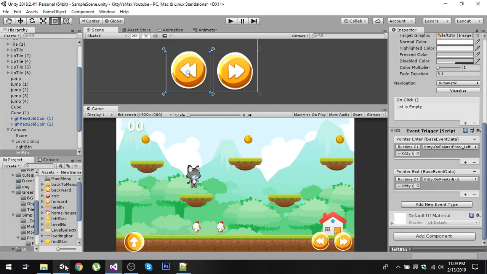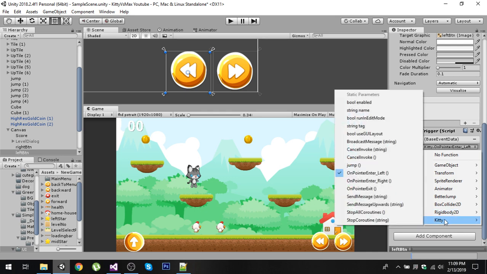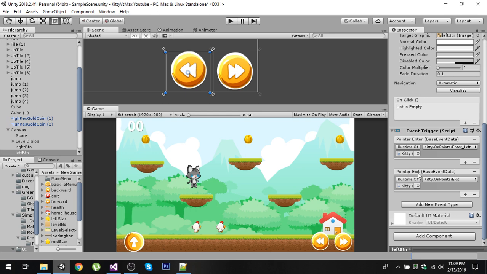So then go back and on your left button simply drag this kitty object right here and call the on pointer enter left function. Same thing on pointer exit, simply call on pointer exit function.